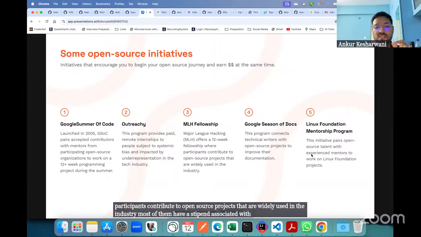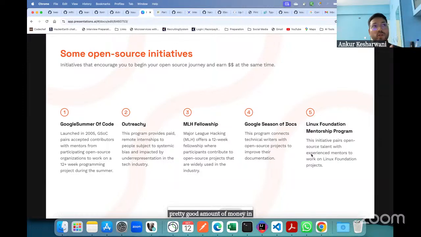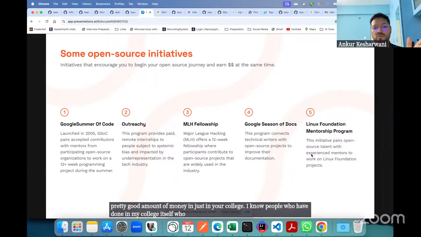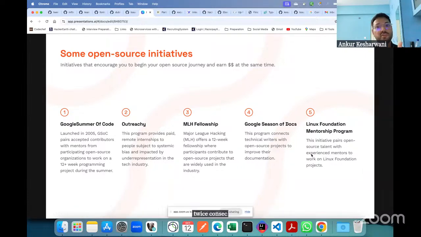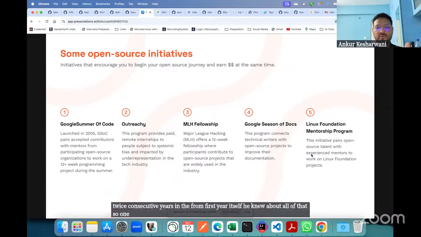So not just learning and connecting with peers, you are also earning a pretty good amount of money just in your college. I know people in my college itself who have done 2 consecutive years of Google Summer of Code. I mean, Google Summer of Code is more reputed in that sense, and a lot of people know about it. So he did Google Summer of Code twice in consecutive years, from the first year itself. He knew about all of that. So one thing is awareness. A lot of people do not have that awareness.